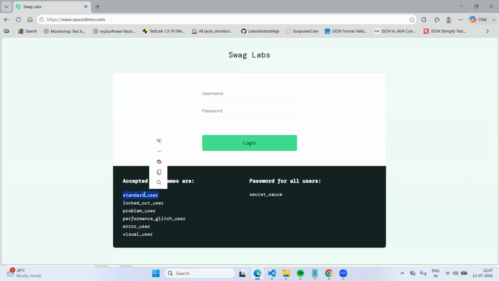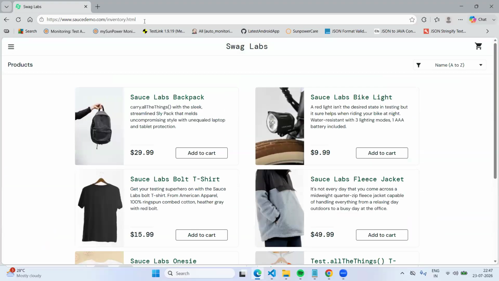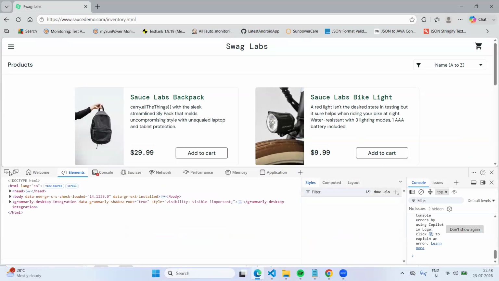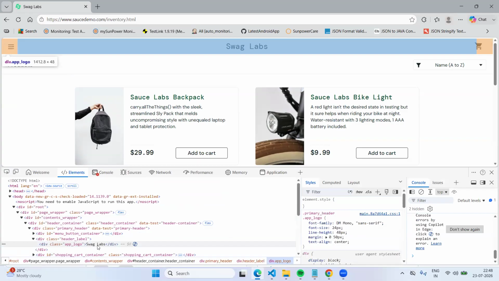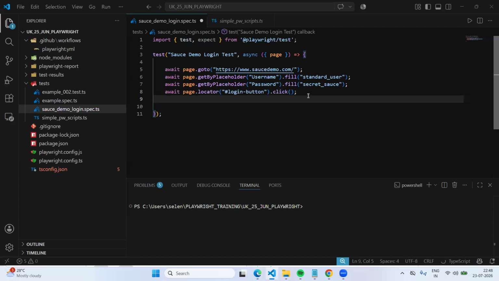Once you are done with the login, next I wanted to verify this inventory.html, or I want to verify if this Swag Labs text has been displayed or not. You can do any of the assertions. So let me check here. Yeah, I want to check this Swag Labs text. Let's see how we can verify that. I would say expect.